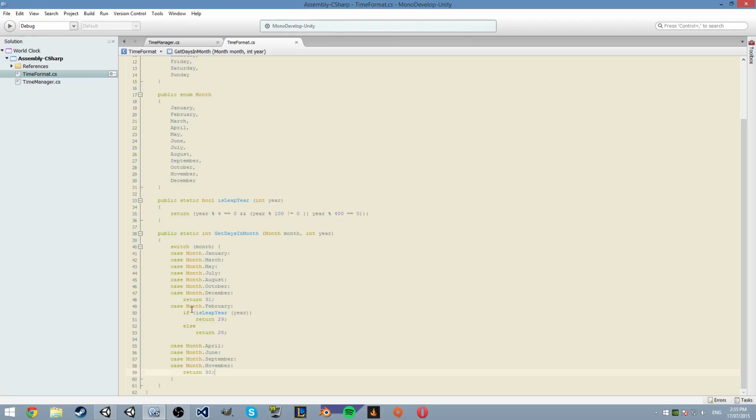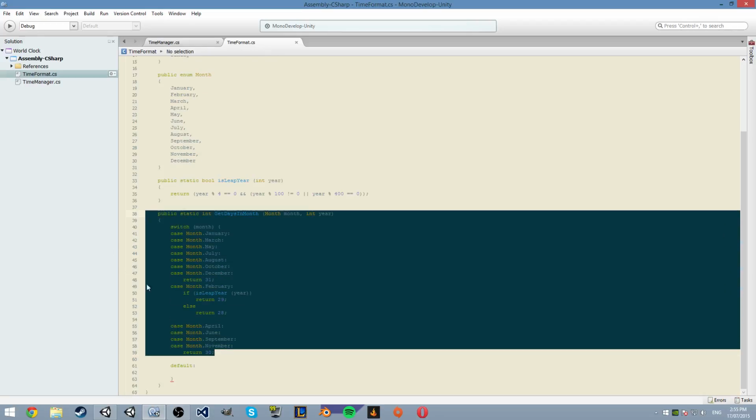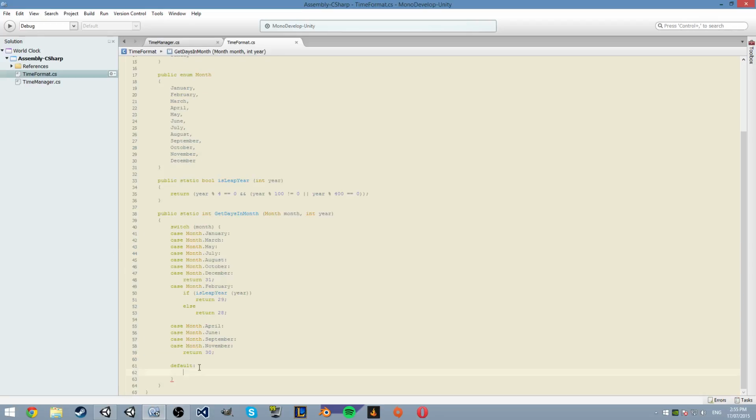There's only four there compared to seven. So there's seven, eight, twelve. So we've got all the days. Now, something else we need is something called a default. This essentially means if all the above don't work, then there's an error, right? There's a really big error. Or we can send a debug.log. We can say, month not recognized.